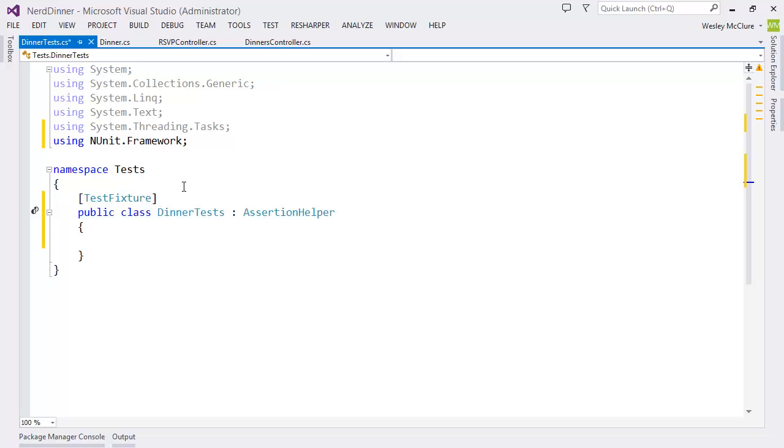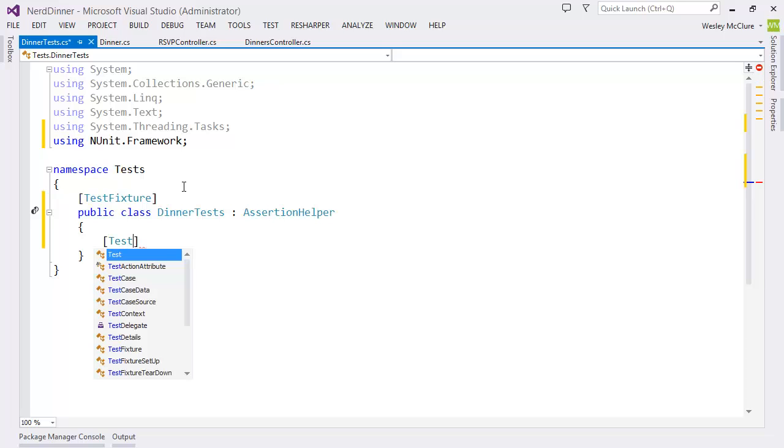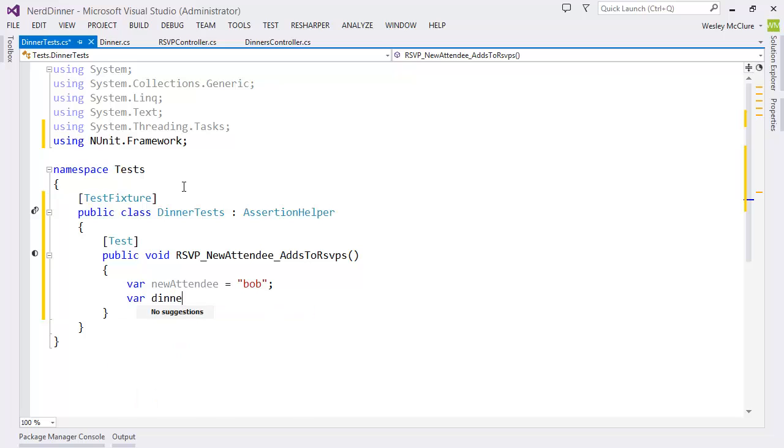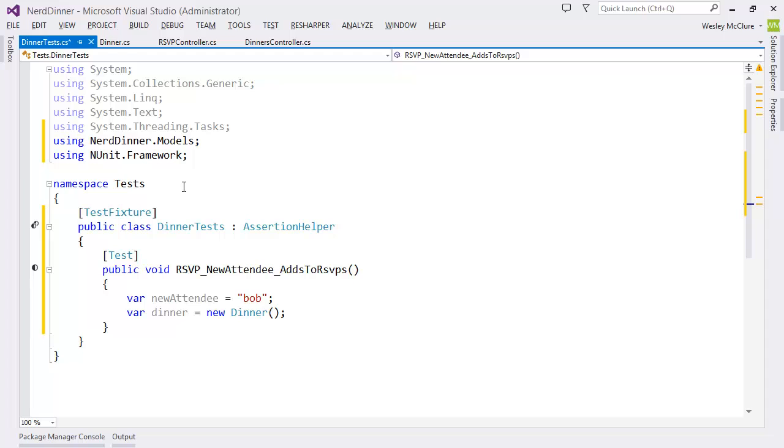OK, let's test that adding a new attendee results in the attendee being added to the RSVP list. I'm going to create a test method name to reflect this scenario. RSVP is the method we're testing, new attendee is the scenario, and our expectation is that the attendee is added to the RSVP list. The setup of our test involves the name of the attendee. Let's use Bob. And we need a dinner to RSVP to. We'll have to add a reference to the NerdDinner project. And now let's execute our RSVP method to add the new attendee.